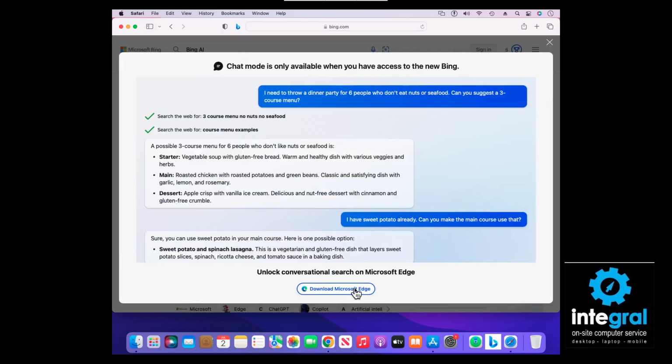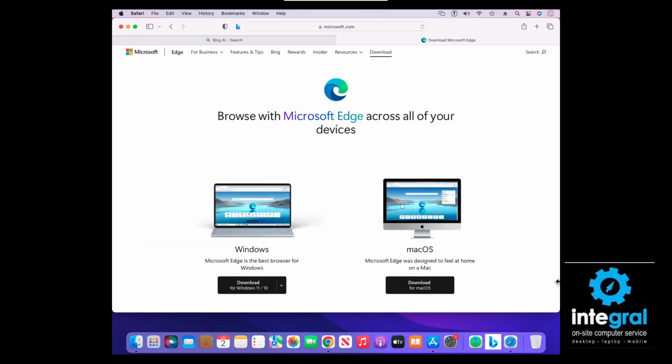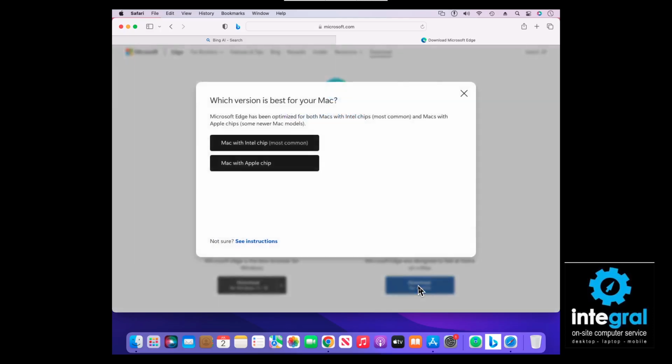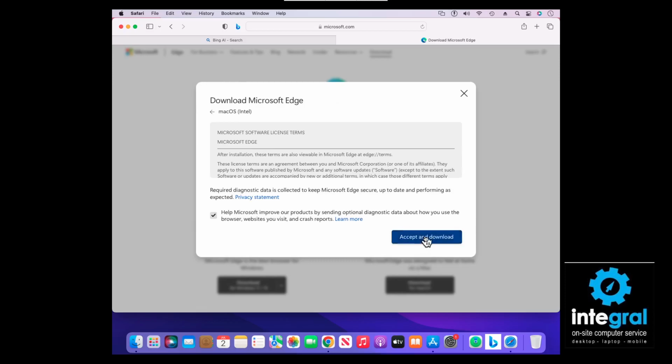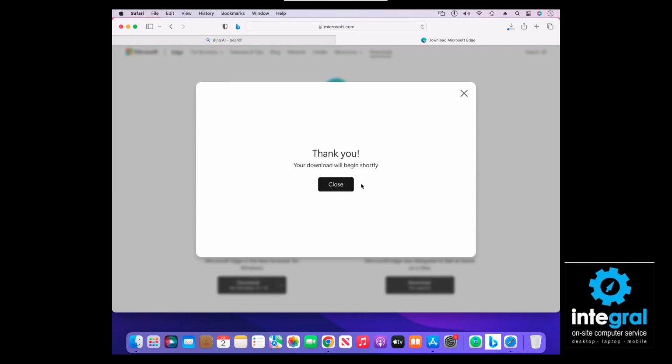Well, actually, it should allow you to do it, but look at that. Chat mode is available only if you download Edge. So sorry, Mac people. You got to download Bing on your Mac in order to use Bing Chat. So again, you can download for Mac OS. Good thing we did this, didn't it? Also, it's going to ask you if you've got the Intel or the Apple chip. You accept the terms. A few seconds, it's going to download Bing, or actually Edge, the browser.